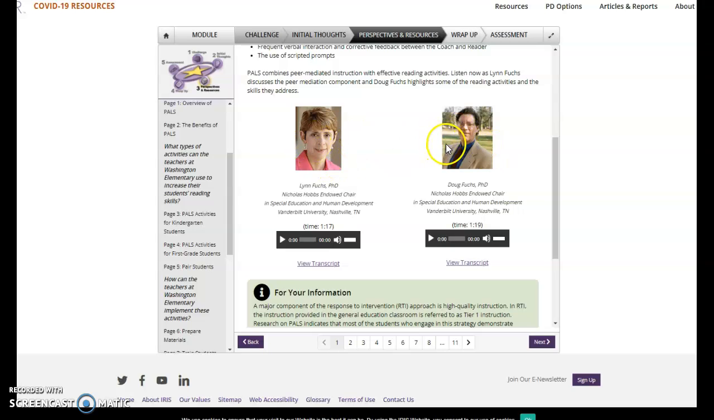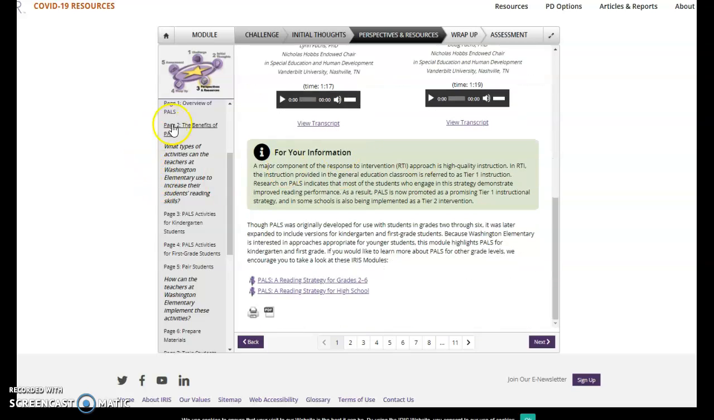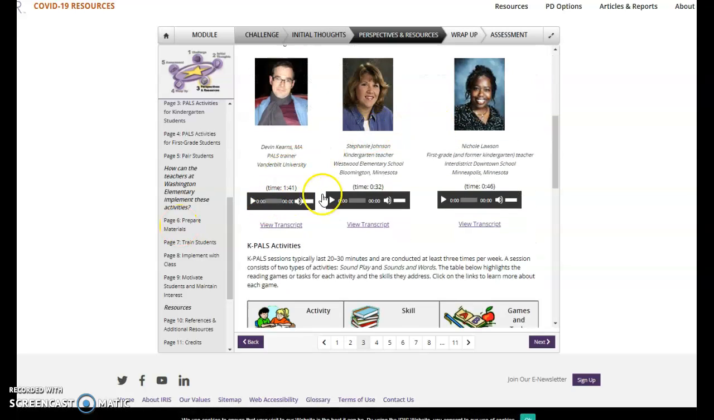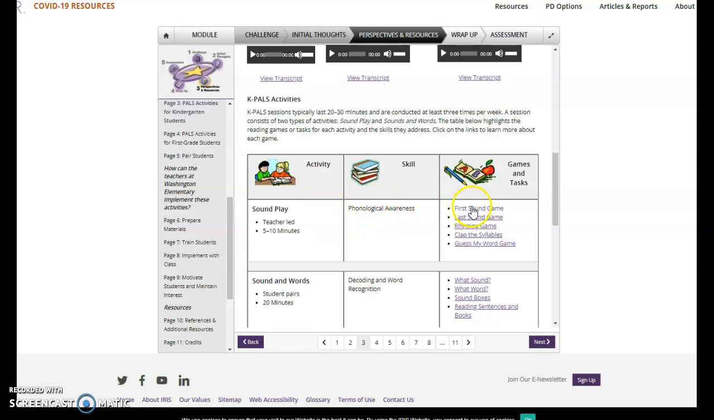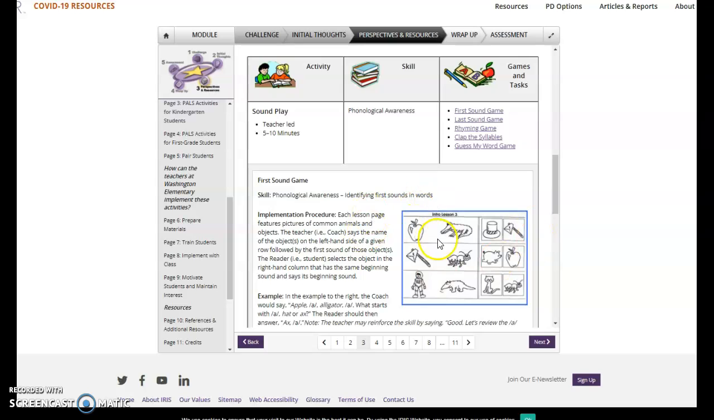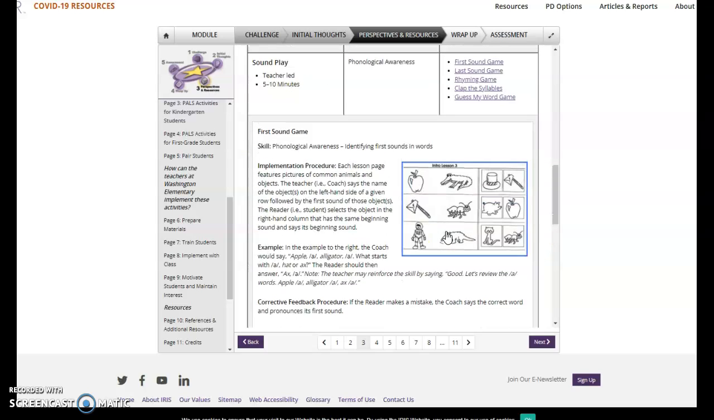For this one, Lynn and Doug Fuchs, they are kind of the founders, I guess, of PALS, or the developers of PALS, and they actually just won some big award, so yay for them. So what you'll do, you'll just work through it. Let's say you want to work through it this way. Okay, here's some activities. Again, take some time, work through these modules, listen to some of these clips. They're pretty short. If you don't want to listen, you can also view the transcript there. And then over here, you can click on this and it'll take you right to a little activity chart.